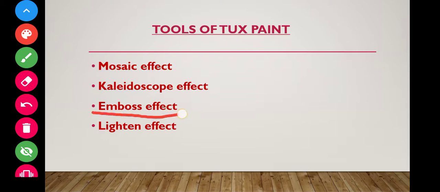Now, next is emboss effect. Emboss effect gives a raised effect to an object from the surface that we have drawn. Now, last one is lighten effect. This lighten effect, as the name suggests, this tool is used to lighten the color of any object. So children, this way we can use all these tools in Tux Paint drawing.